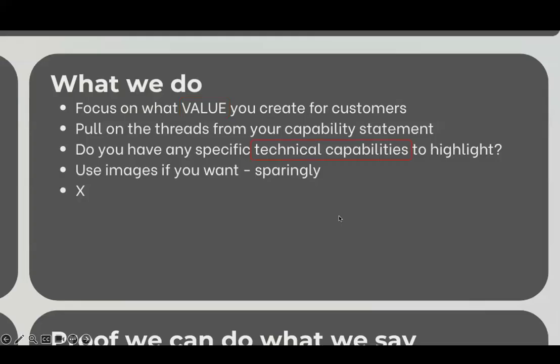You also want to pull on the threads from your capability statement. So if you've mentioned that you have a capability, translate that into a value statement. So with this capability, we create this value for clients and customers. But it is also important in here to include any specific technical capabilities that you want to highlight.